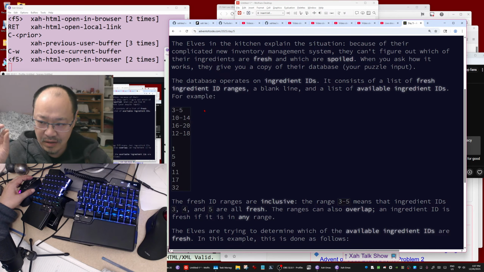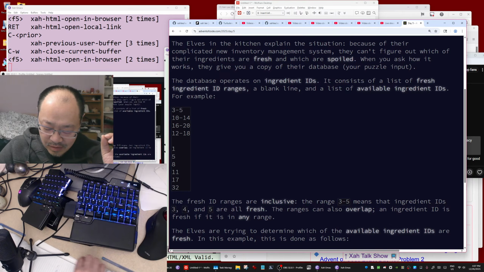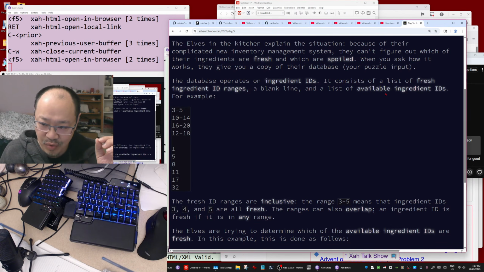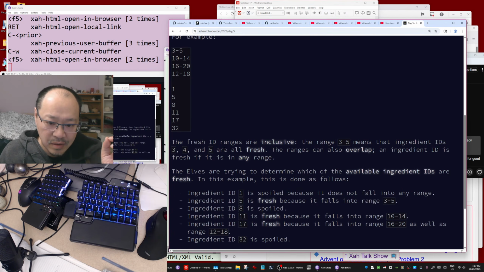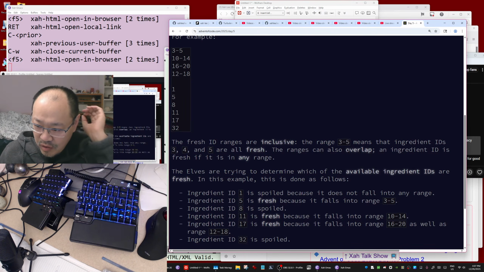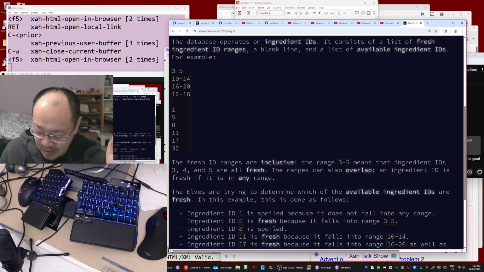Okay, so you got ingredient IDs, available and fresh. Now, the question right now is what's the relationship between available and fresh. The fresh ID ranges are inclusive. The range 3 to 5 means that the ingredient IDs 3, 4, 5 are all fresh. The ranges can also overlap. An ingredient ID is fresh if it is in any range. So all these are fresh.